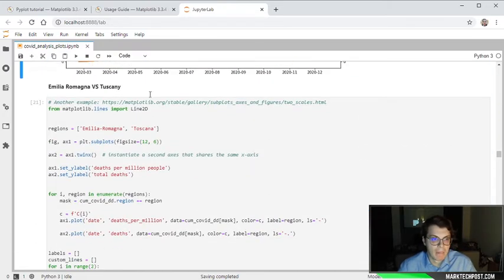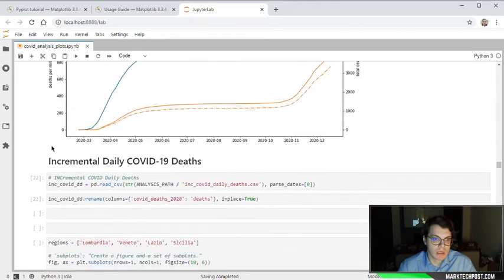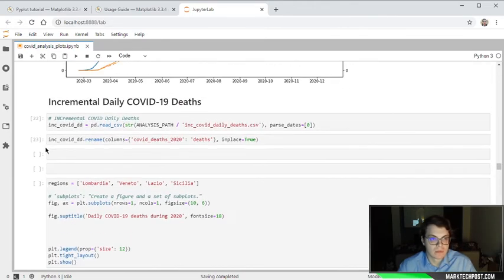Okay. I do the same for Emilia-Romagna and Tuscany, but let's move on. So, incremental daily COVID-19 deaths. Well, we have seen so far the two waves that happened in 2020 in Italy, but it's quite difficult, looking at the cumulative deaths, to see how strong the effects were. In order to do so, we have to refer to the daily deaths.